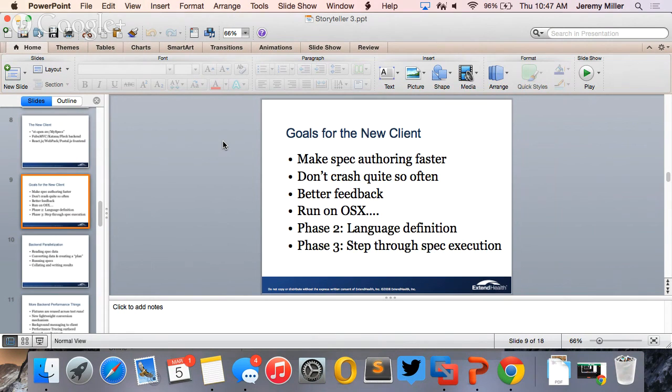Okay, so the goals for the new client. The biggest thing up top, trying to make it as fast as possible and mechanically easy as possible for us to author specifications. Get these done as quickly as we can.